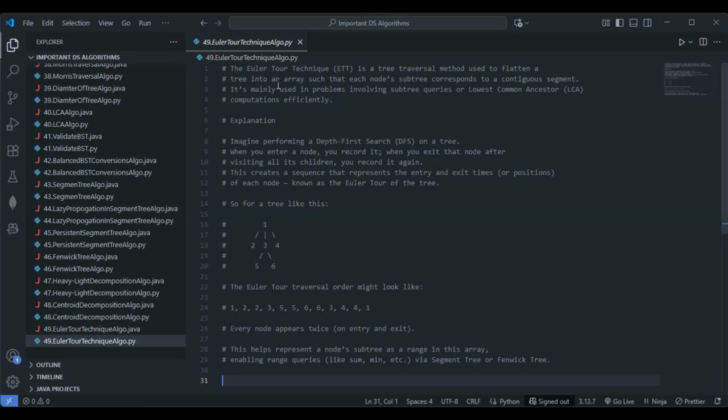Hello everyone. So today let's discuss the Euler tour technique algorithm, right? Previously we had discussed centroid decomposition. As I had said earlier, there are only two algorithms left in the tree-based algorithms, right? So this is the Euler tour technique algorithm. Let's see what the definition says here.